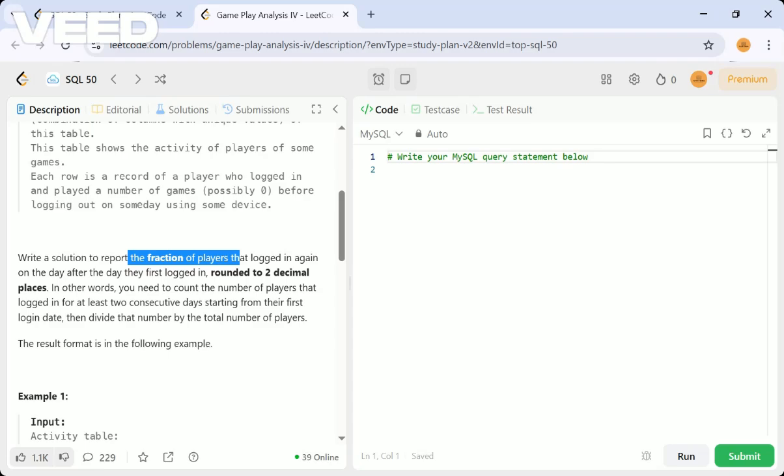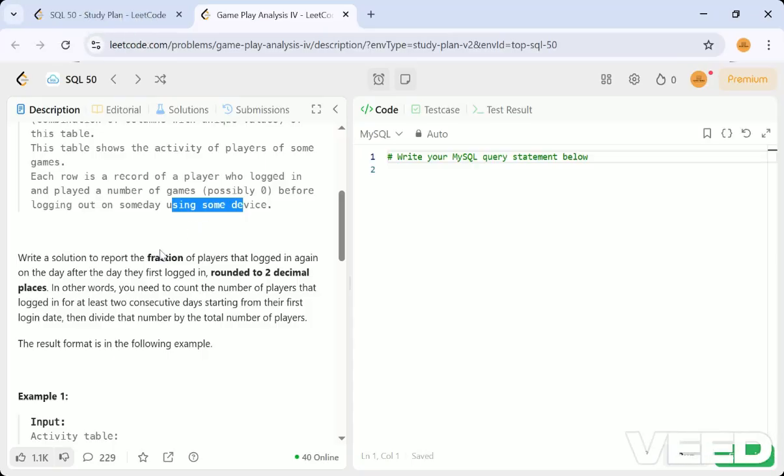What does logged in again on the day after the date they first logged in mean? First login is done on some day, and on the other day they have logged in again. So the gap should be only one day, the next day only, so those are consecutive logins. Only for the consecutive days of logins they want that fraction of players, and it should be rounded up to two decimals.